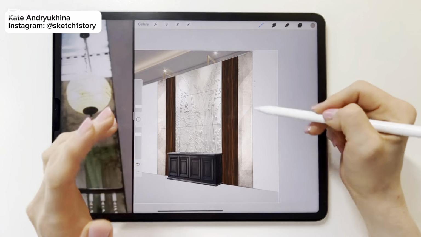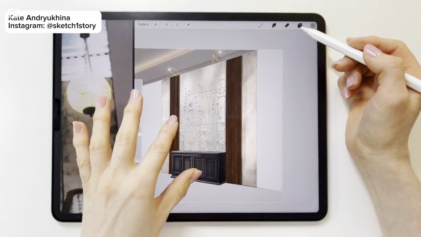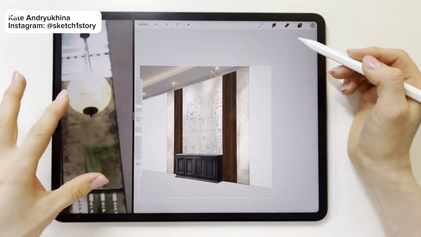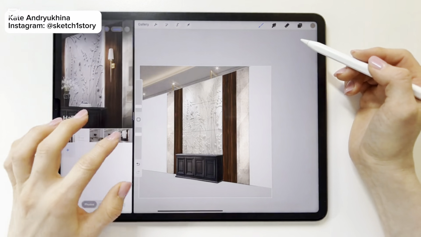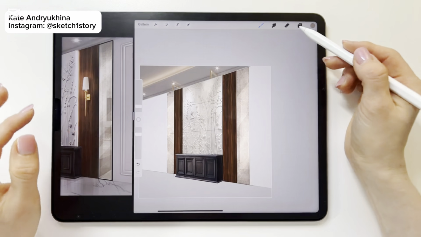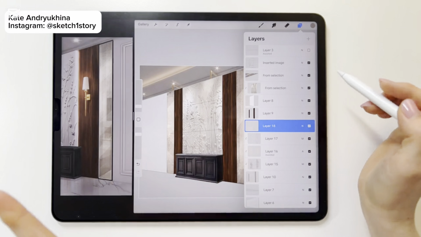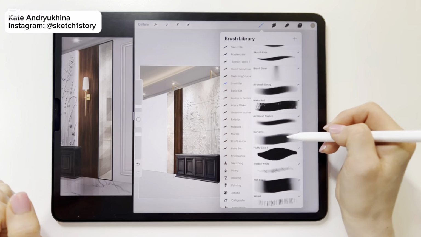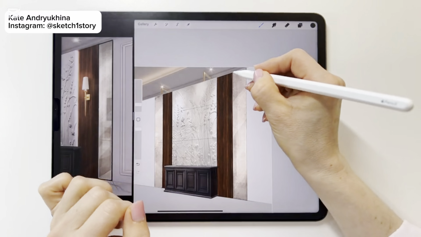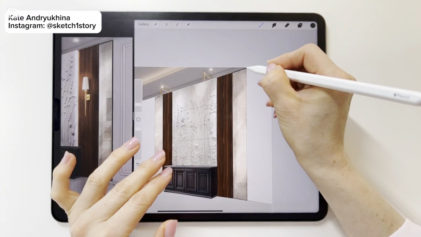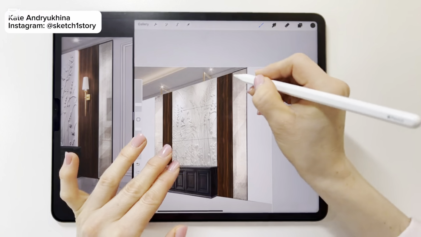If you have time, you can add more details. I'm going to go to the next step. Next, we need to show the frame on this mirror, like this one. Actually, let's create a new layer without clipping mask and take a brush with a thin tip and black color. The frame will be in black. And just outline the position for the frame.